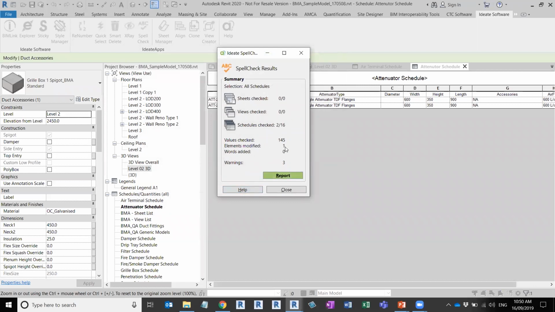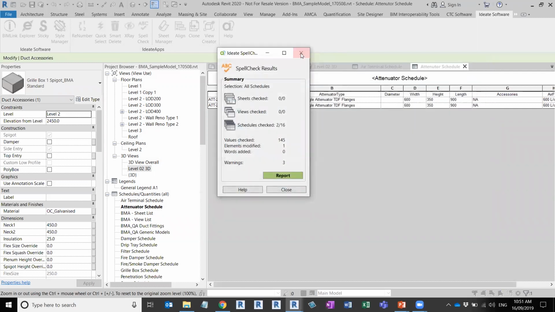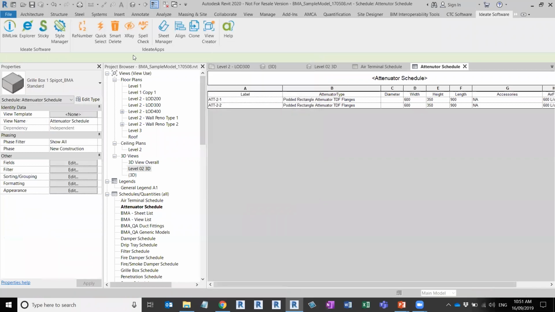Elements modified: 1. It gave me some warnings there as well. If I want to, I can export out a report as well. All right, let's keep moving along. That's the spell check tool.